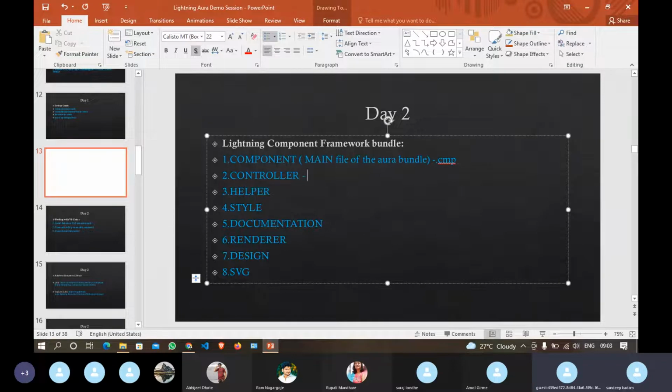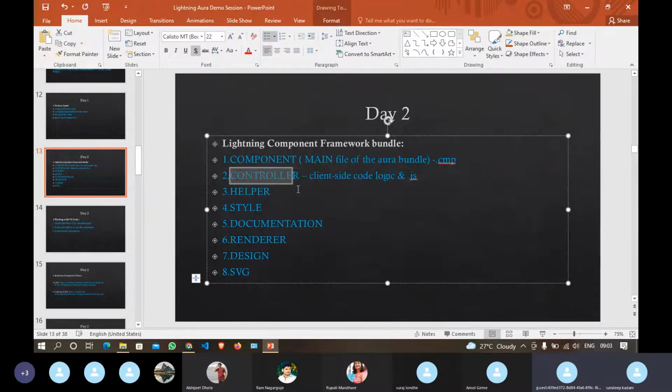The controller file is nothing but your client side code logic, okay. You have to write it in the controller file, and the extension is .js, which is a JavaScript file extension. Only JavaScript code you can write in the controller file. Same goes with the helper.